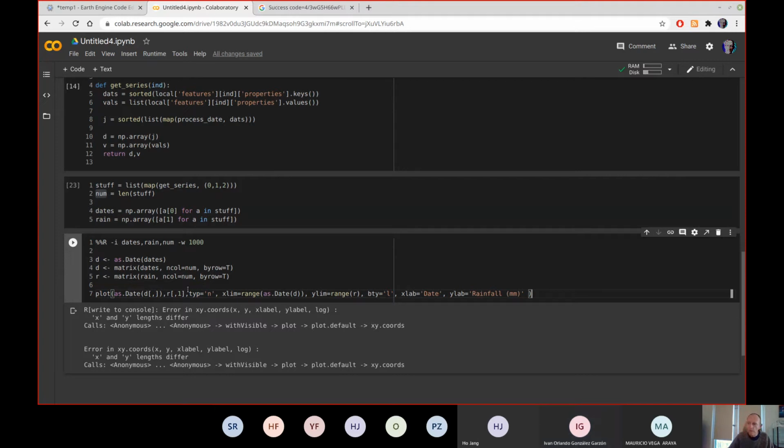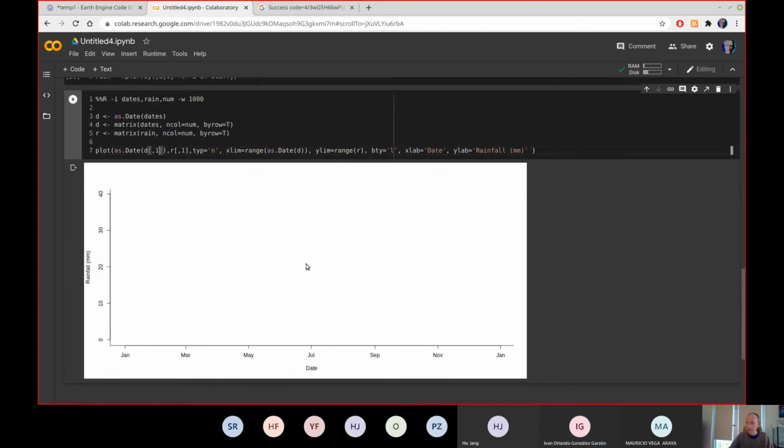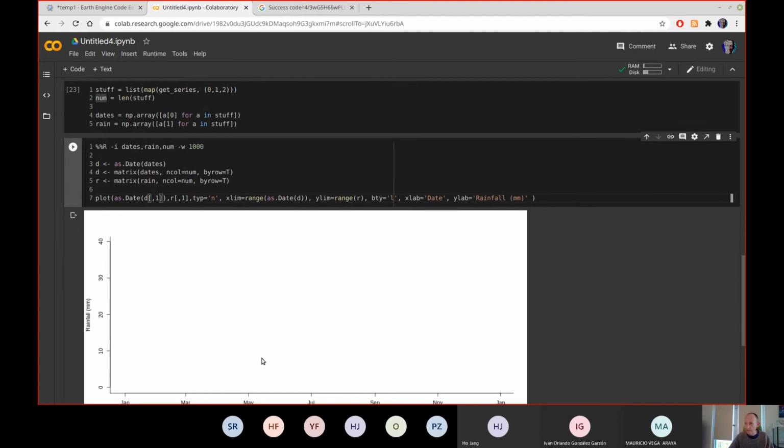Why would that be? Let me see. That's 3 in each case. Oh, you need the first column of D. You're only right, one column. I put 1 there. That's right, that's what it should be. Ah, well spotted. So that's what happens generally. So there's my empty plot.